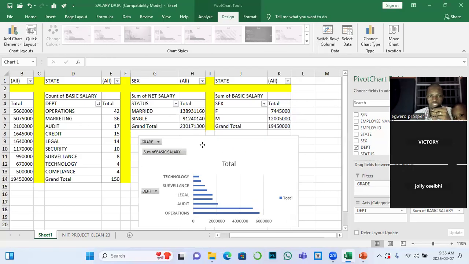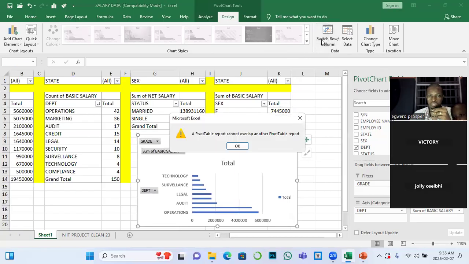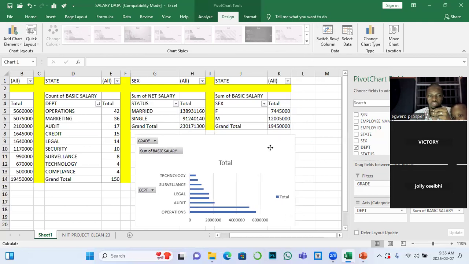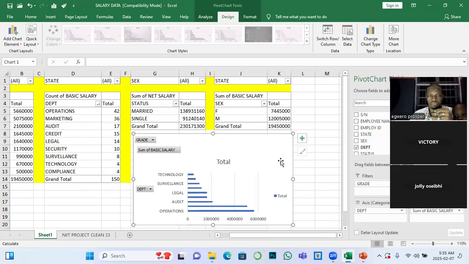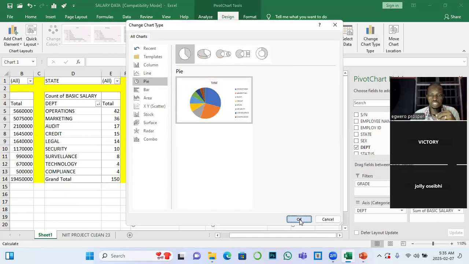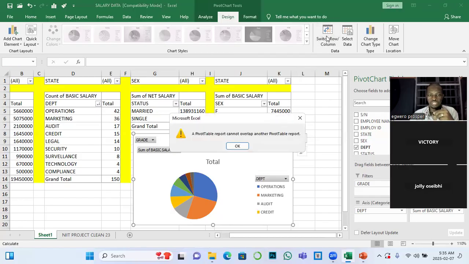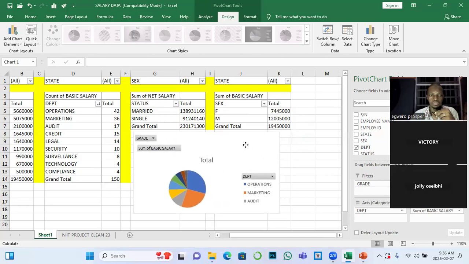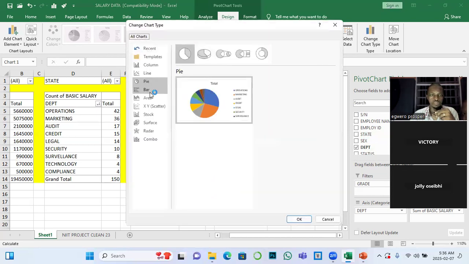Okay, so I'm having some issue of overlapping. Let me change the type and see if it is that particular graph. Let me change it to this and see. Okay, let me just continue with this. I'm going to create another one.